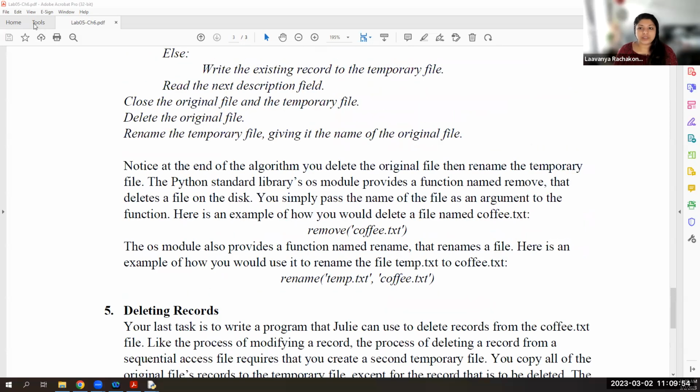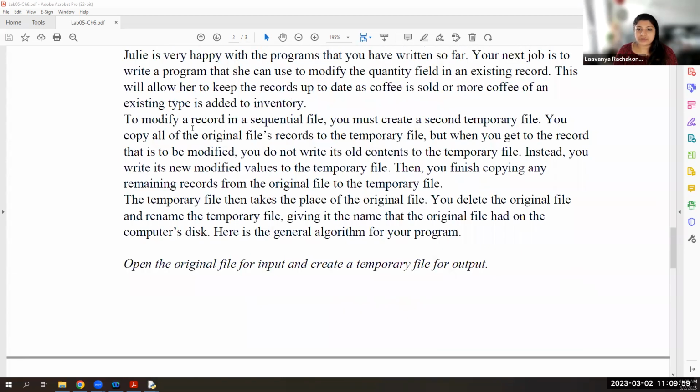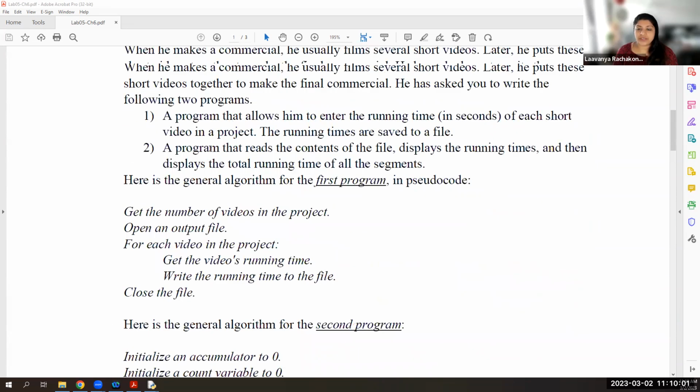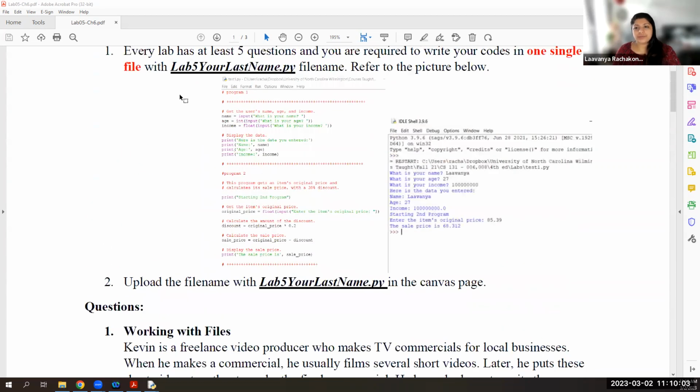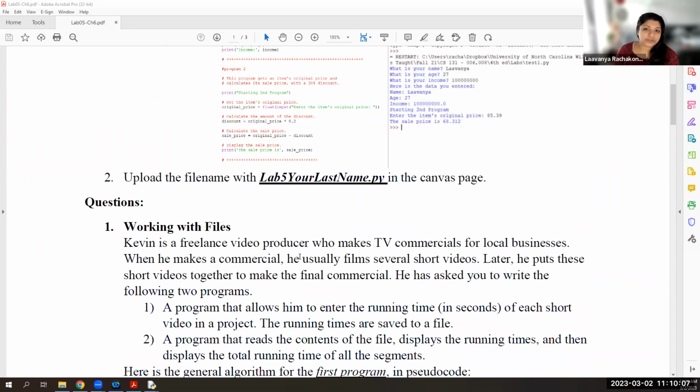Hello all. Now let's start with our lab 5 for chapter 6. So we have 5 questions in lab 5. I know that you have already started doing this, so you can just continue whatever you were doing for the last labs. So the same technique: if you're using a single .py file, just upload the .py file.